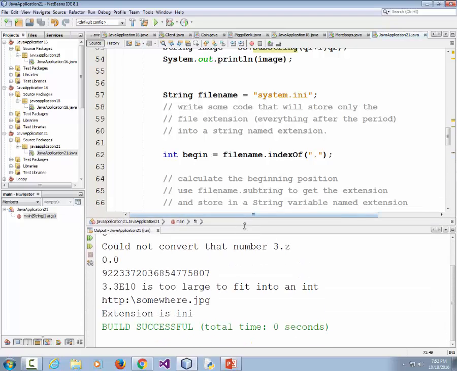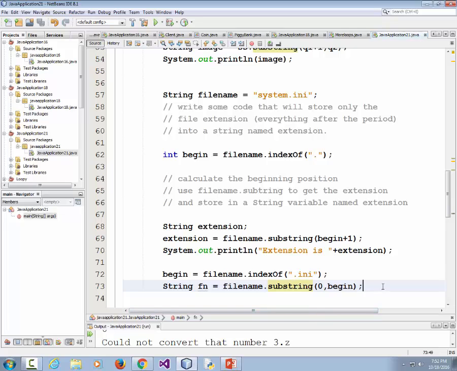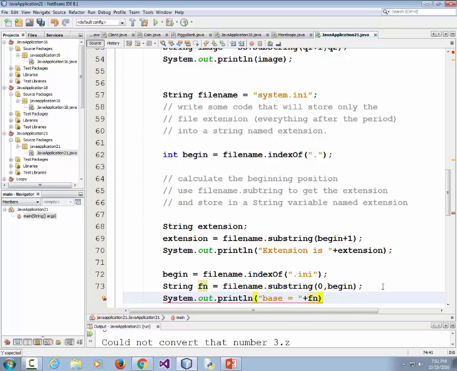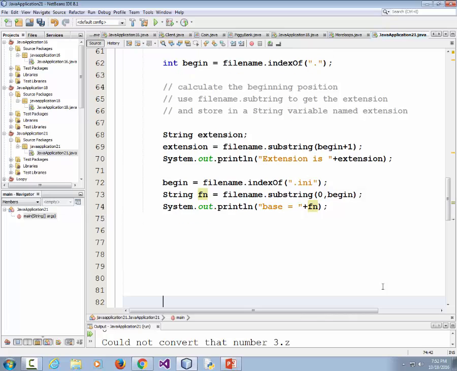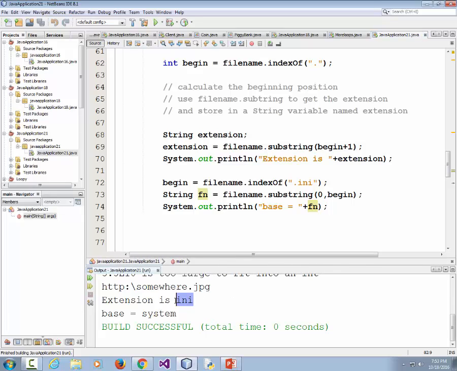I've got to print it out. Base file name. That's bugging me now. System.out.println, I'm going to call it "base =" plus fn. So on 2 lines of output, we should see the file extension, which is ini, and we should see the base file name, which is system.